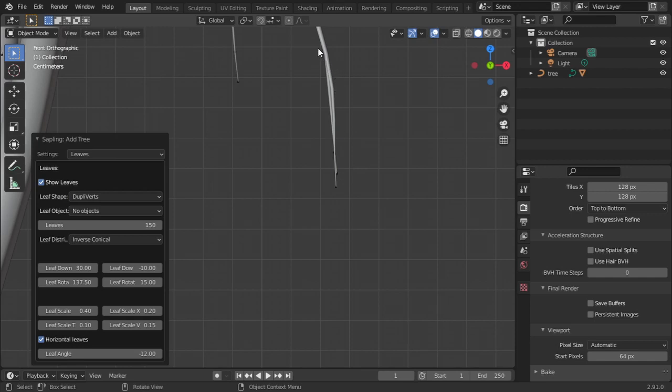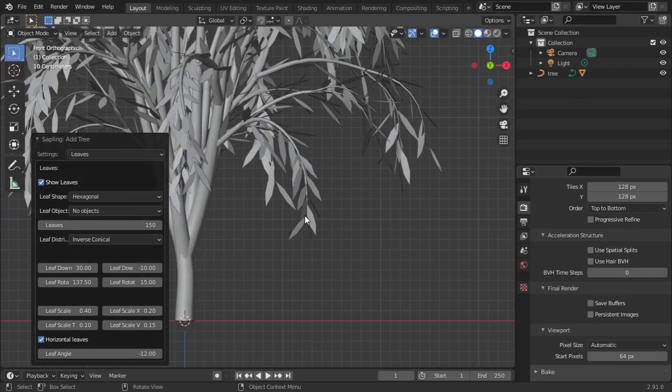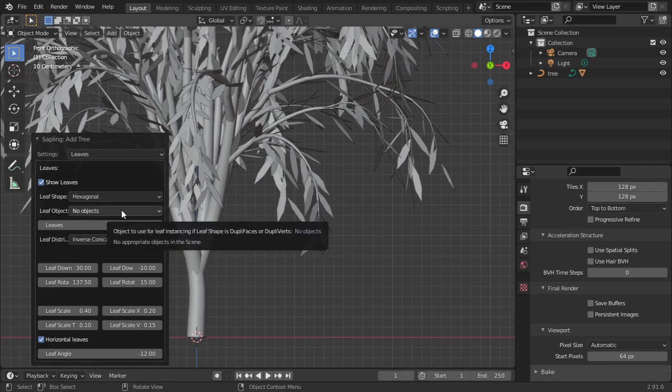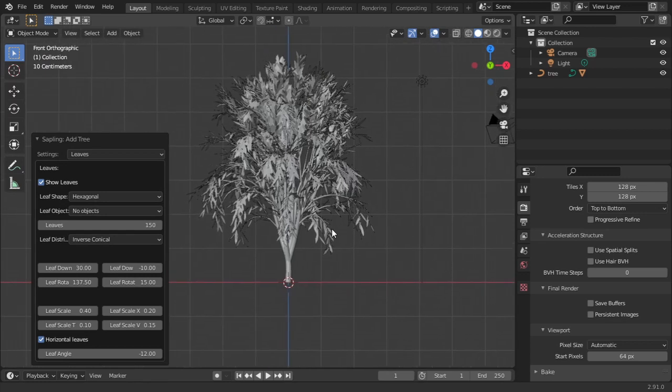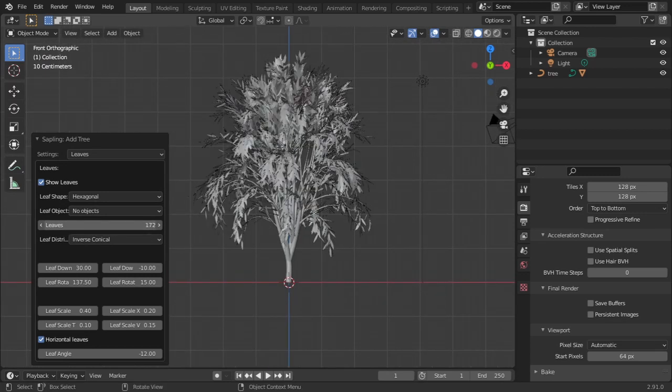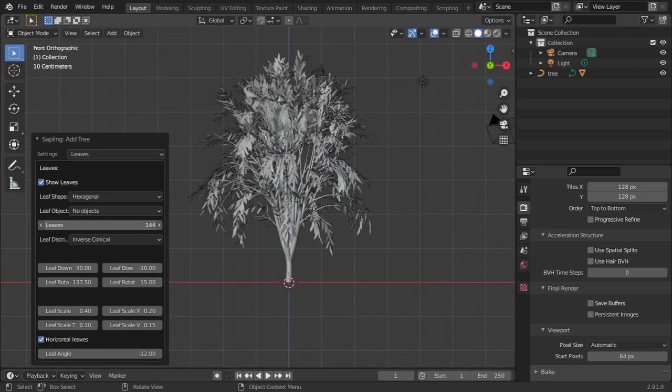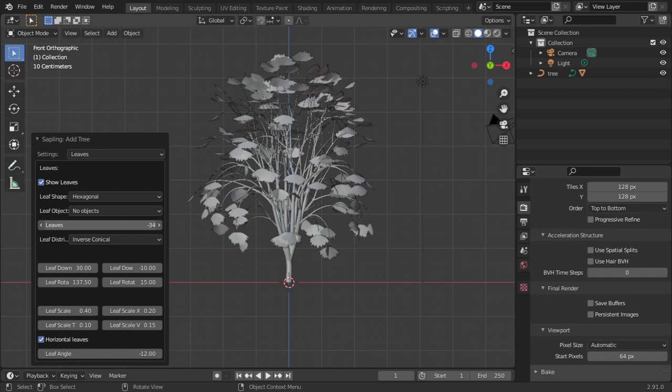These are vertex points over these branches. Let us go to hexagonal, a little bit of leaf-like structure. Leaf objects, currently we have no objects. If there was an object, we could select it from here, which is a thing for some other lecture. How many leaves do you want? Currently there are 150. If you want, you can increase the amount of leaves. If you want, you can decrease the amount of leaves.